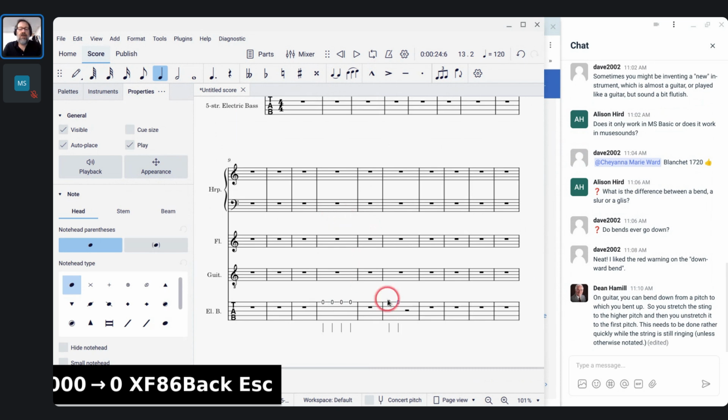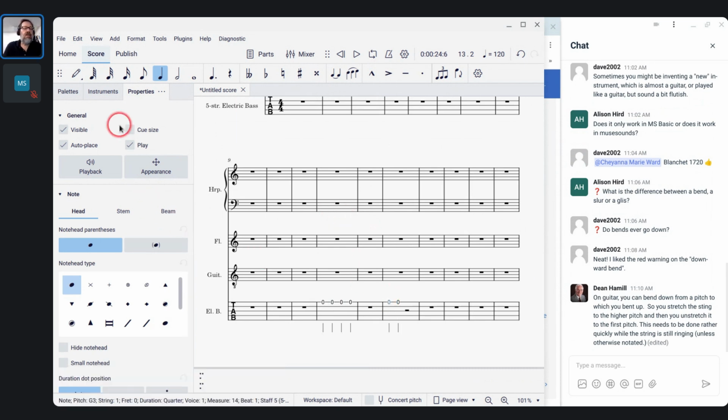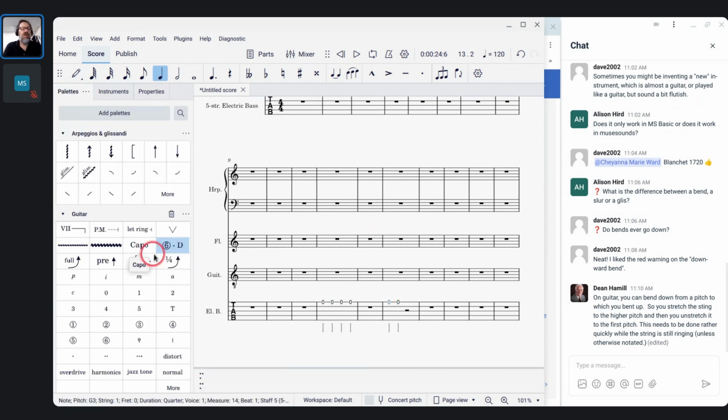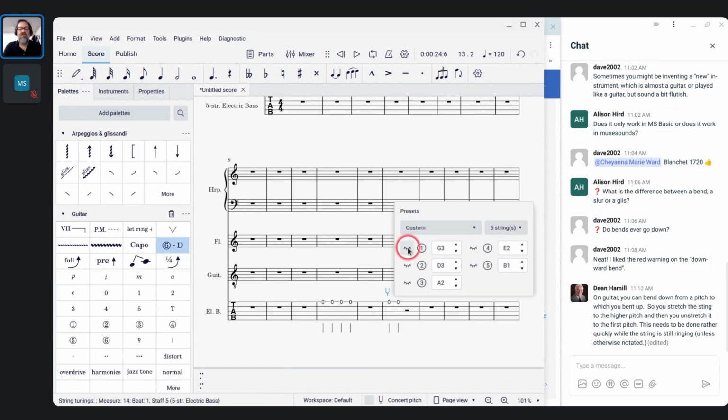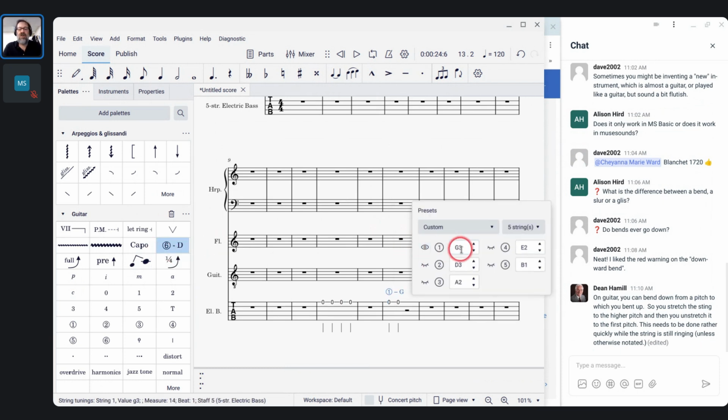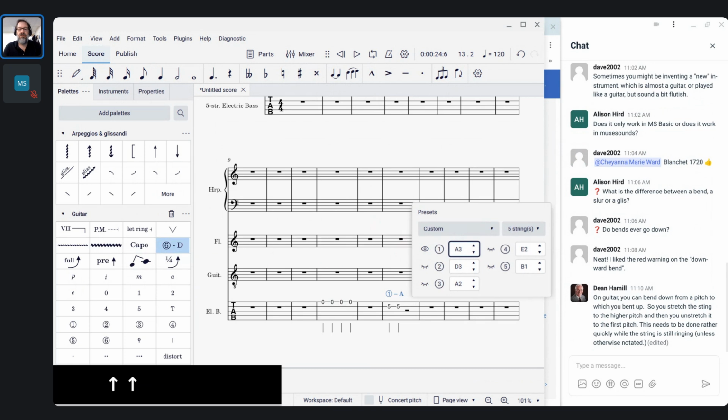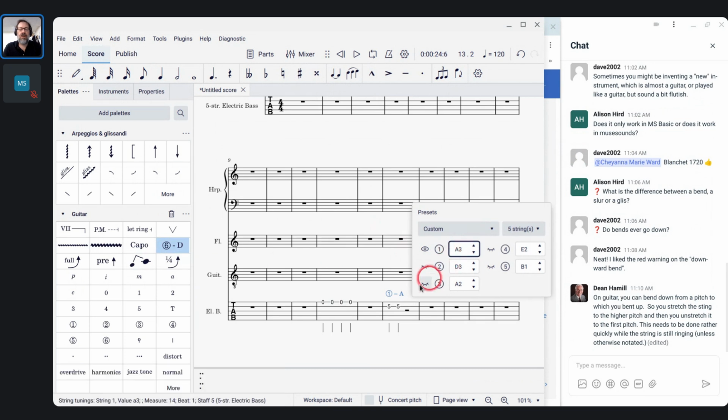I will come over here and add back that tuning thing, but this time I'm going to say it's the top string that is changing from G3 to A3. Oh, and look at that. It respelt the notes. Look how clever this was.